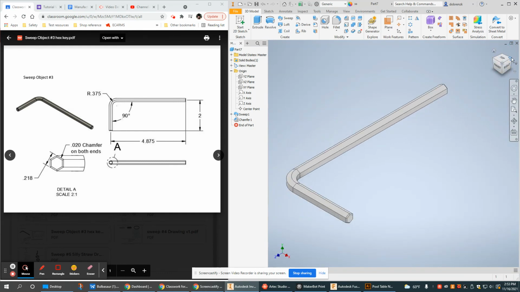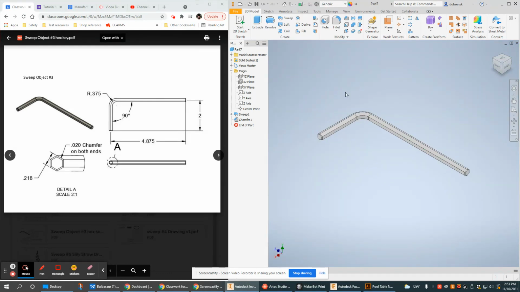And I always like to end with the same orientation. So I'm going to set that as my home view. And that is 100% complete. That's how you create your hex key or Allen wrench with the sweep tool.